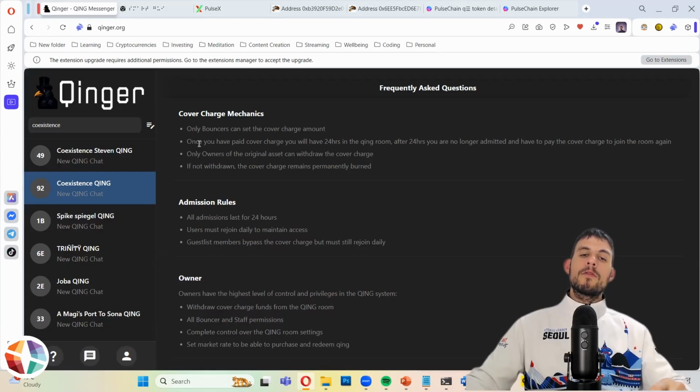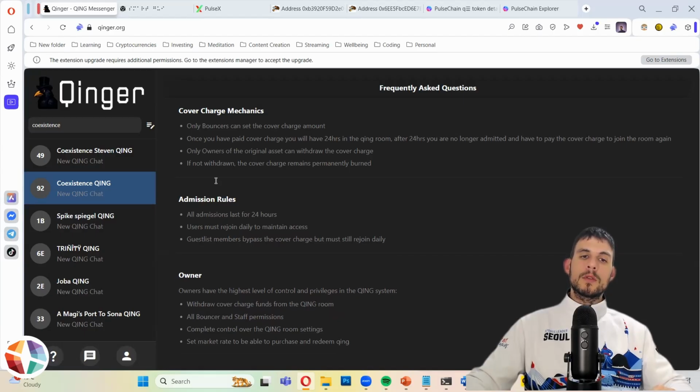Once you have paid the cover charge, you will have 24 hours in the QING room. After 24 hours, you're no longer admitted and have to pay the cover charge to join the room again. Only owners of the original asset can withdraw the cover charge. If not withdrawn, the cover charge remains permanently burned.